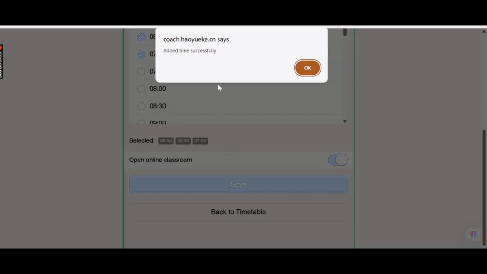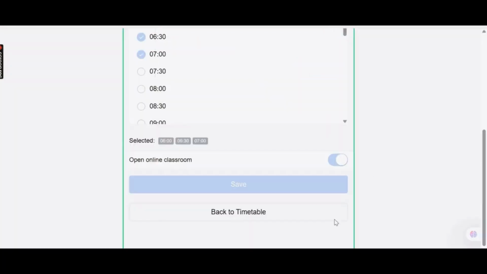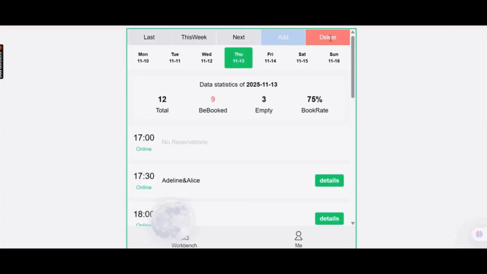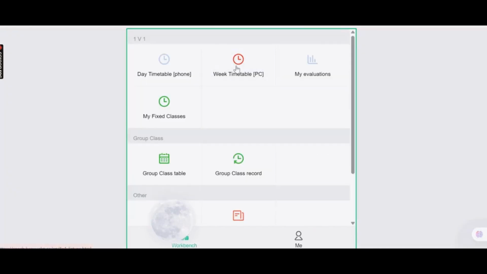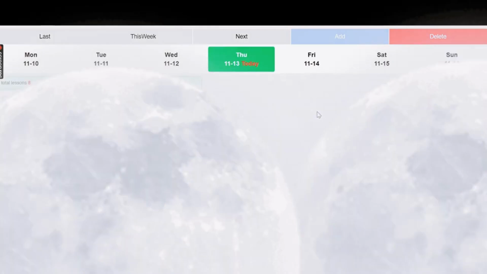Time added successfully. Okay, so let me go back because I'm going to delete it. Then you go back to timetable. Click on back to timetable. Let's go to delete. Delete on 14th. Let me go back to workbench, weekly timetable. So you see that 6 o'clock that I opened for tomorrow. You can see it here, 6, 6:30, 7, for tomorrow.